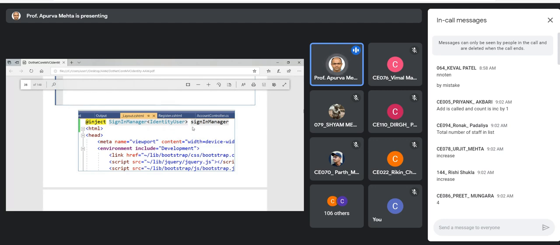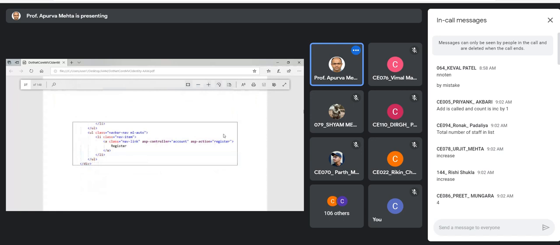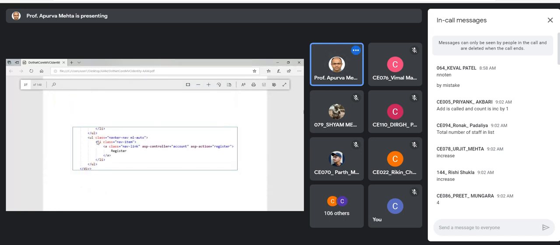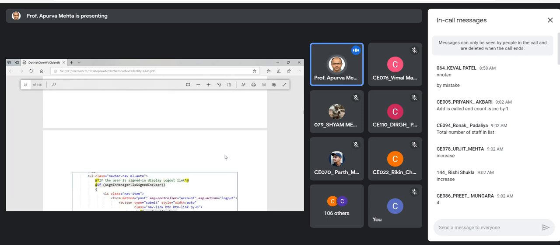Okay, the instance name would be sign in manager. So here, already we have a navigation link for registration. When the user clicks on the registration, the user is redirected to the account controller register action method.